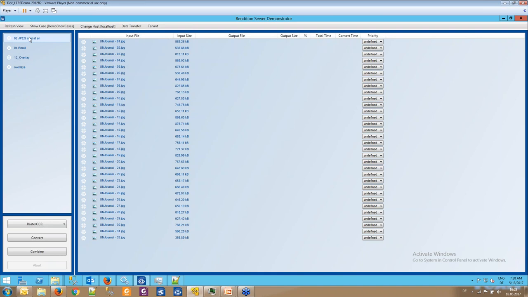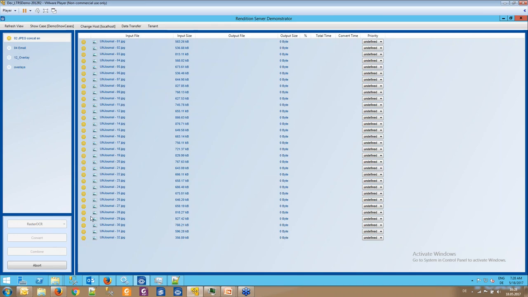The first is where I have a set of JPEG files, all representing scanned pages. It's a 32 page document with separate JPEG files. I am going to combine all these files, concatenate them, and make one text searchable PDF file using the Rendition Server. So that's the first case. As long as it's running, I move on to the second one.